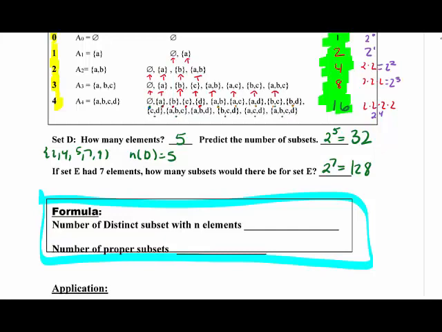Make sure you know it for the test, because this is an easy question as long as you have reviewed your definitions. Number of distinct subsets within n elements. Remember, that's the cardinality. So we're talking about subsets here. This would be 2 to the nth power. Think about how we can expand this now.